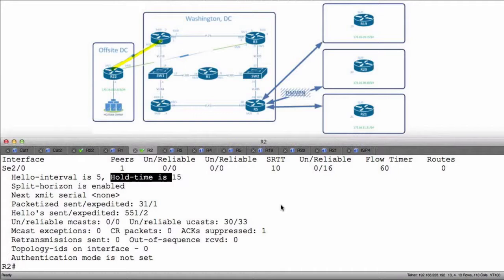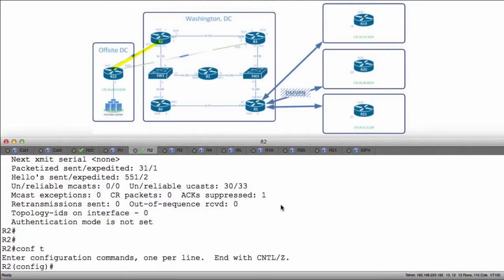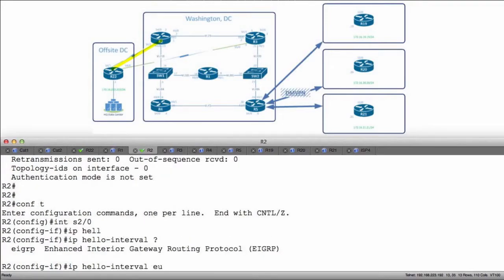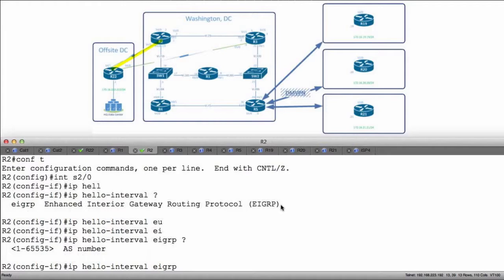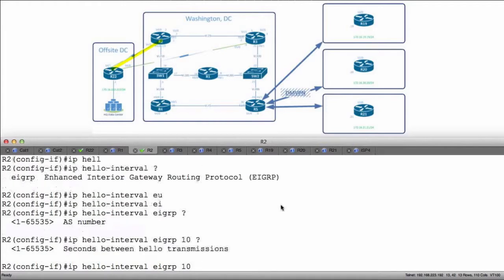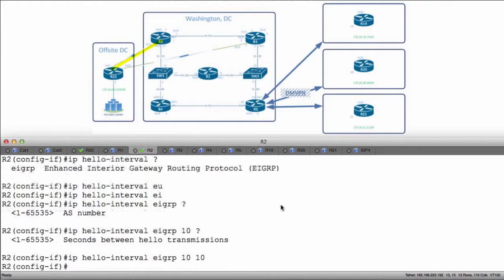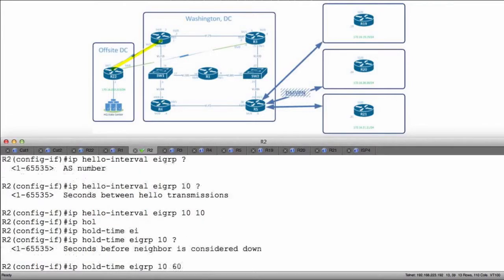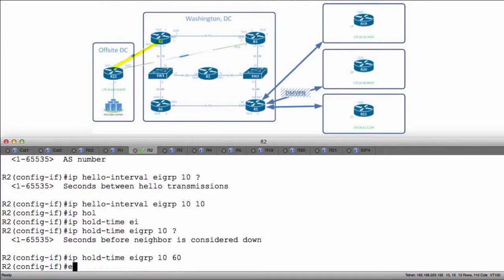If I wanted to do this, I'm going to do it on an interface by interface basis. So let's say interface serial 2/0. I'm going to use the IP hello-interval EIGRP command, specify my autonomous system, and give it how often I want to send these hello messages. I want to send my hello every 10 seconds rather than every 5. I can also say IP hold-time EIGRP 10, and I could say 60 seconds. Now notice it didn't bring my peering down.